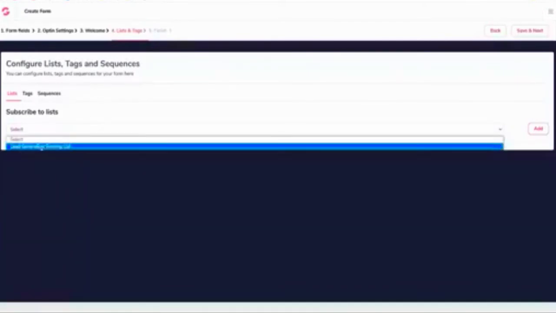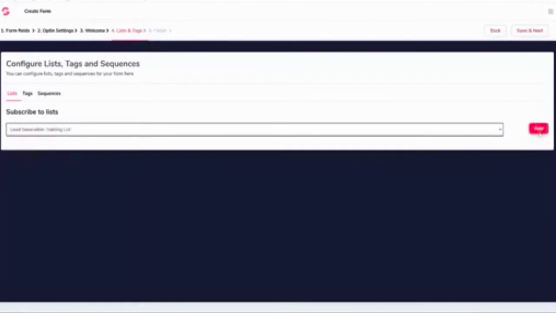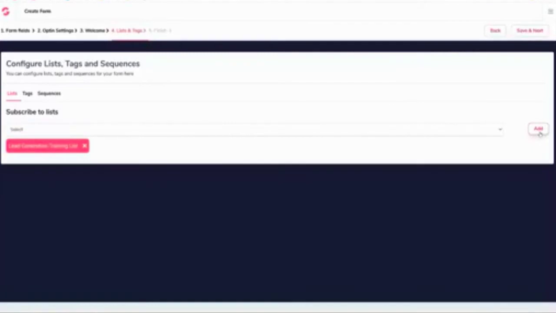So this is where we actually decide the people that will fill out the name, last name, email, and the website, where are they going? And as you remember, we created the lead generation training list, and this is where we want to add them. So this is the bucket that we want to put them into. So when we selected, we need to click the add button so that it appears over here as pink. And then after that, we can click save and next.